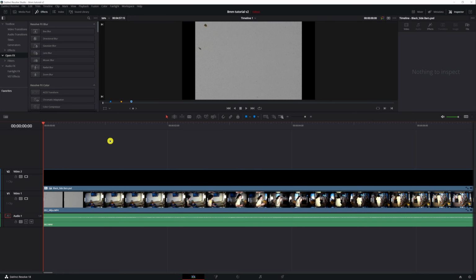Now let's sync up the sound. Whenever you do sync up your sound, I find it best to always sync your soundtrack to the movie, not the other way around. Leave your movie alone.